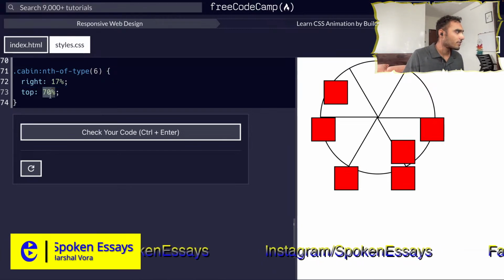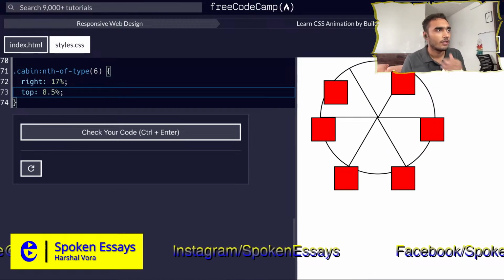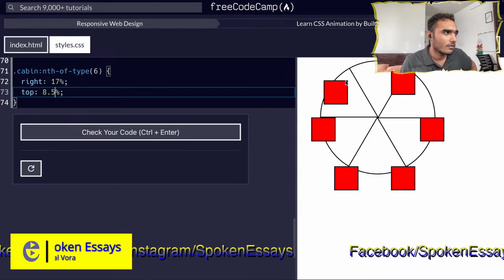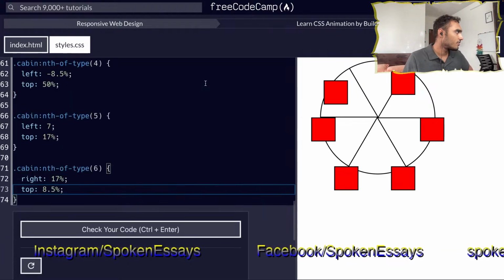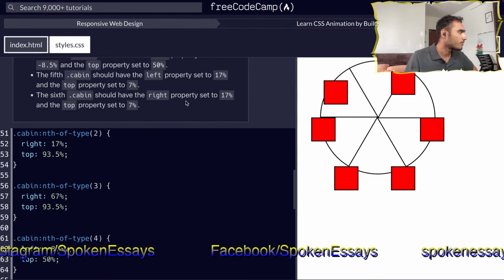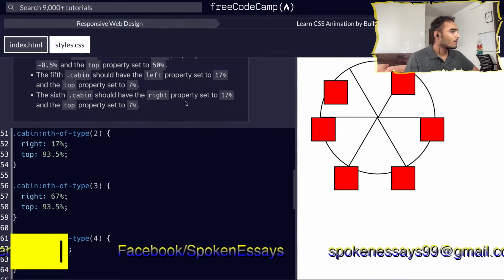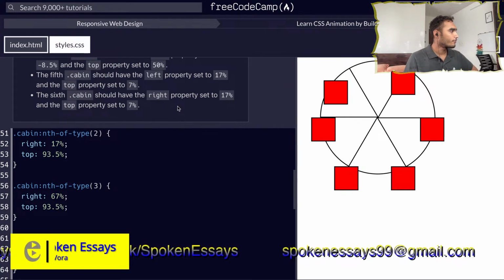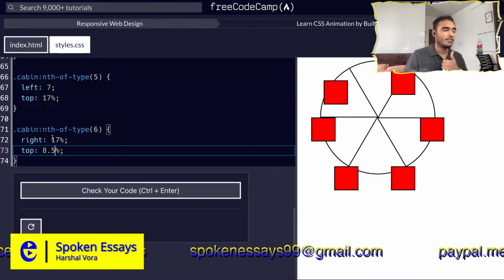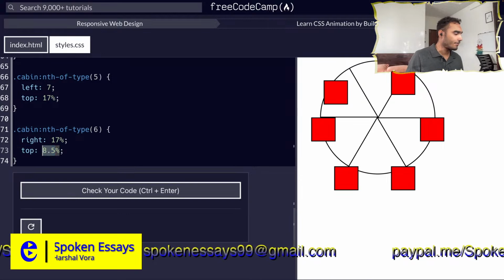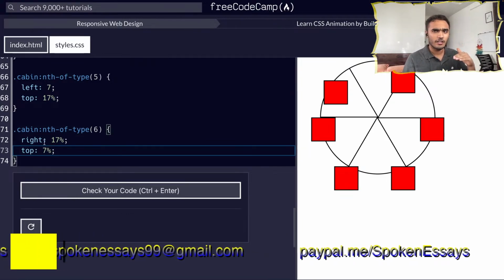So instead of minus 8.5, what if I write 8.5? Now it's there, but it's quite not there yet, or maybe it is. Let us check what the step says. So the sixth cabin should have the right property to 17% and top to 7. So instead of 8.5, we will write 7. You can see it has moved a little bit up.